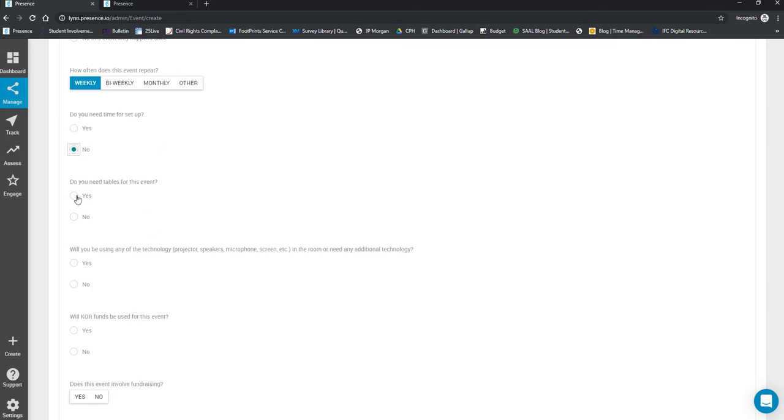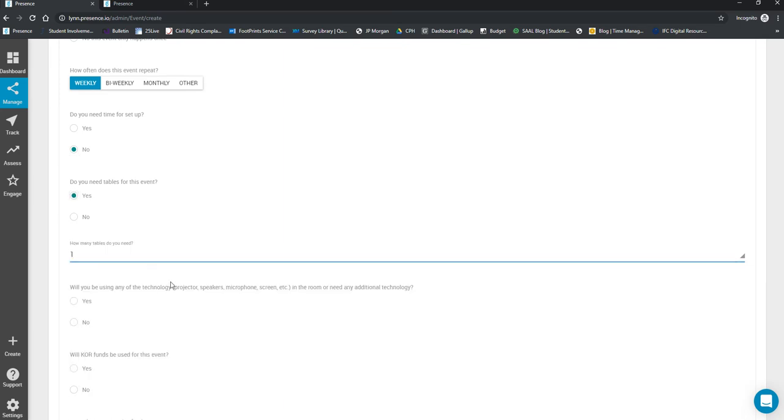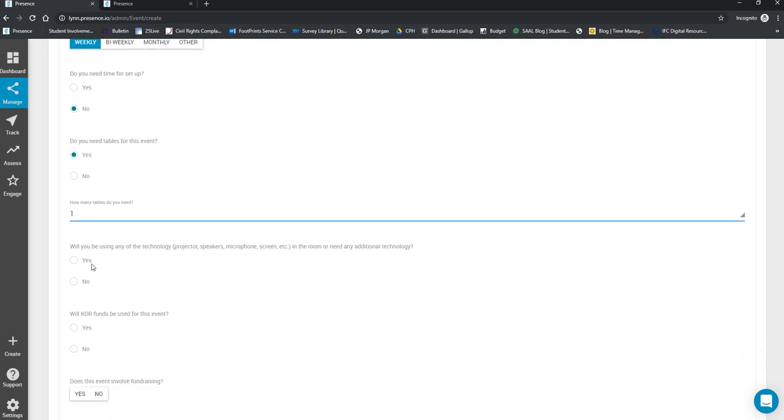Do you need tables for the event? This means any extra tables, such as you're going to be using the Hanky, which is a plain room, and you need 3 tables for food to be put on. This doesn't include the tables that are already in a classroom or anything. So I'm going to put yes, I need tables, and I'm going to need 1 table because it's going to be an event in the Hanky that needs 1 table for food.